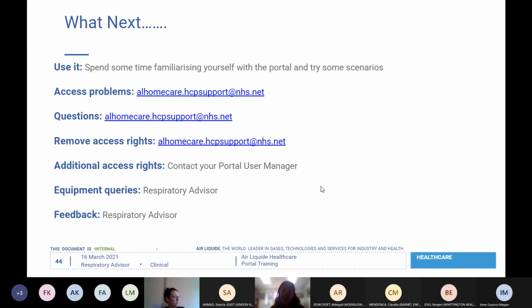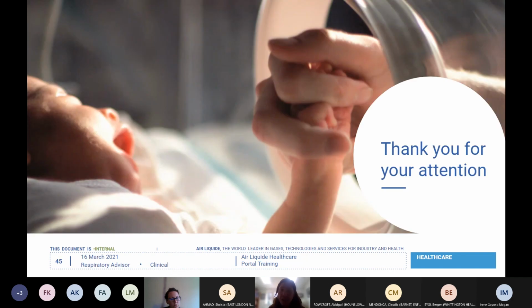If you've got any additional access rights you want, so for instance, if you didn't tick PID in the beginning and you want it now, you can go into your profile and tick that, or actually contact your user manager to say, this is what I want. If you've got any queries about equipment or clinical advice that you require, then that's myself. And if you've got any feedback, again, that's to me. So thank you for your attention.